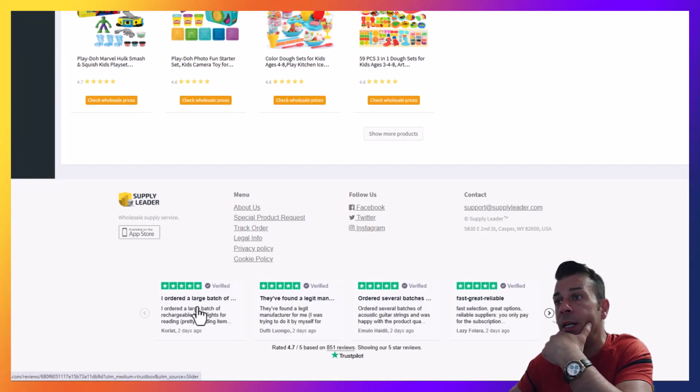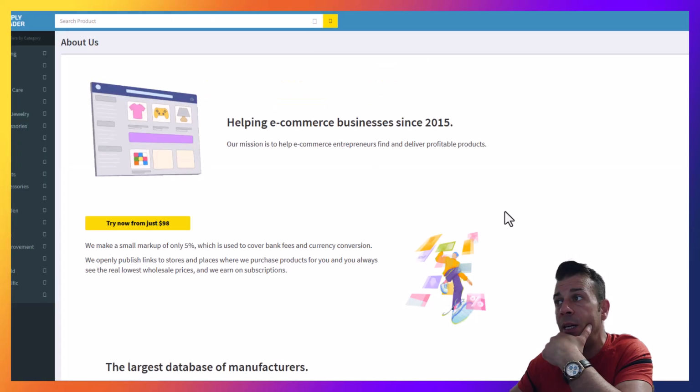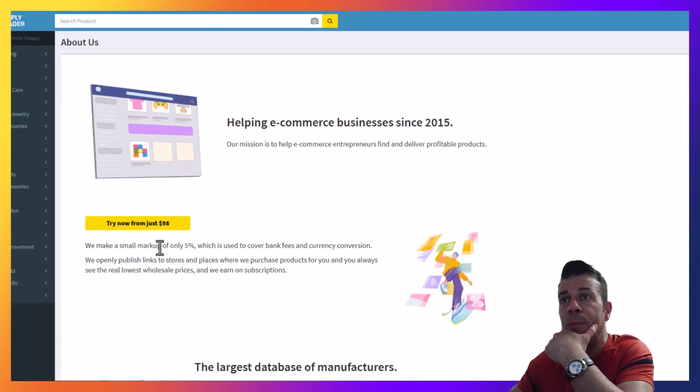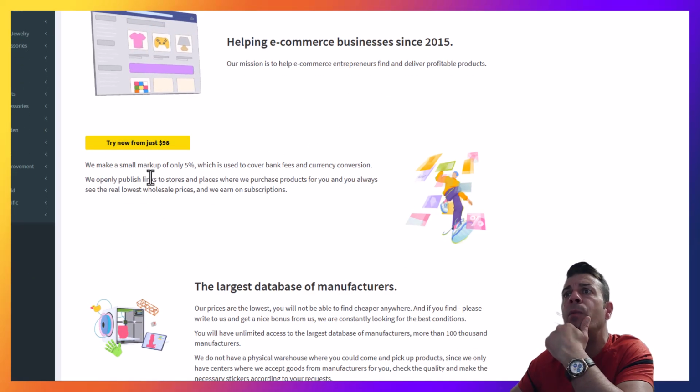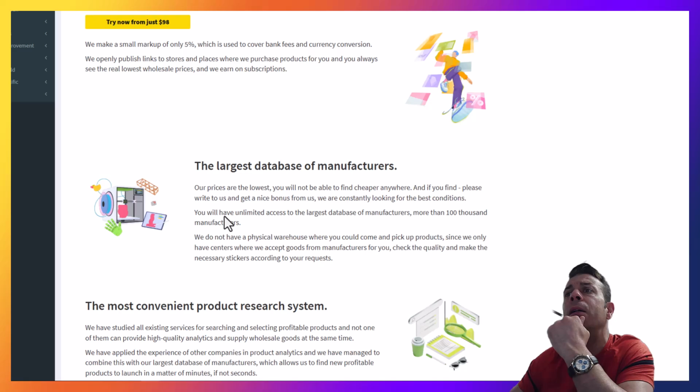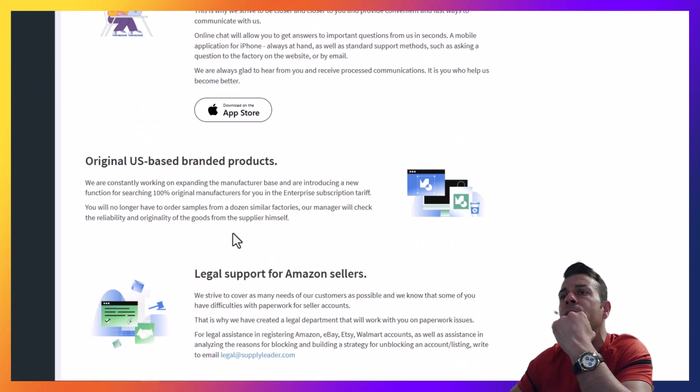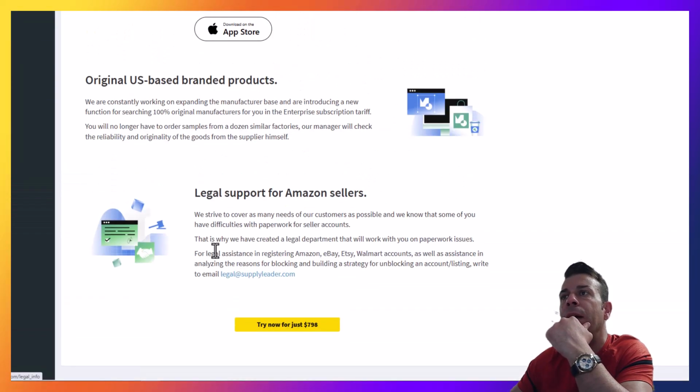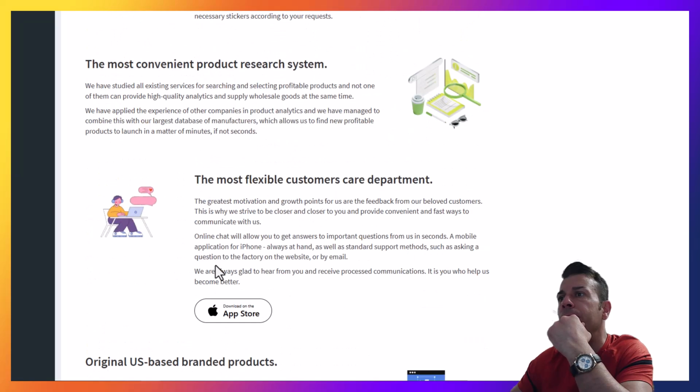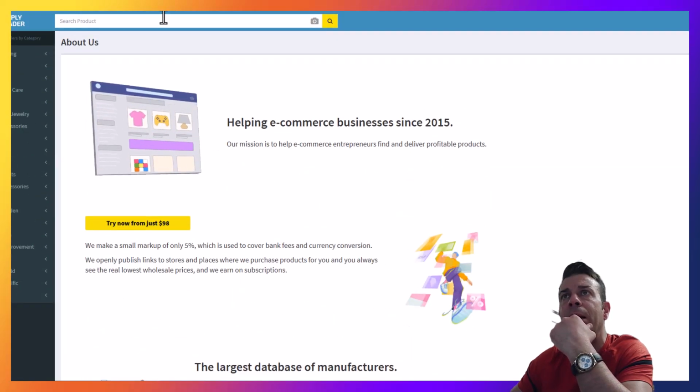So let's have a look in here. Order last bar, so the review seems alright. Track order, about us, and you do a little bit of digging. So digging, Supply Leader, try us from just $98, helping e-commerce business today. We make a small markup of only 5%. The largest database seems to be a database actually, rather than the actual supplyleader.com.